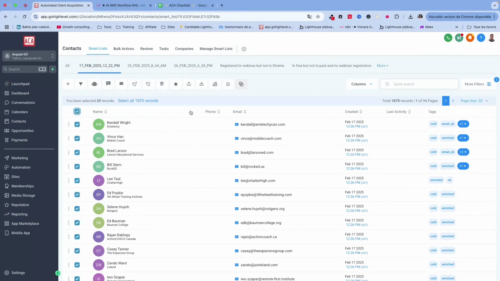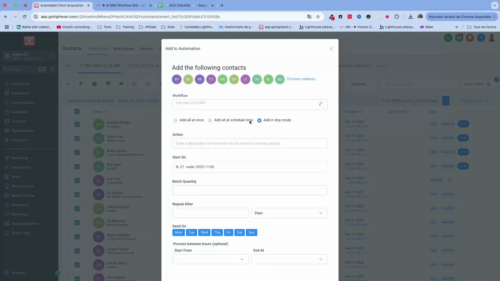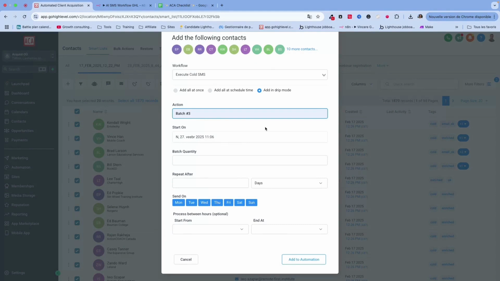You can name the batch as you see fit, perhaps by number or quantity. Set it to repeat every minute, but avoid running it during weekends. Once everything is set, click Add to Automation. It's a really efficient method. I recommend segmenting your list by country or time zone to avoid sending messages at inconvenient times.